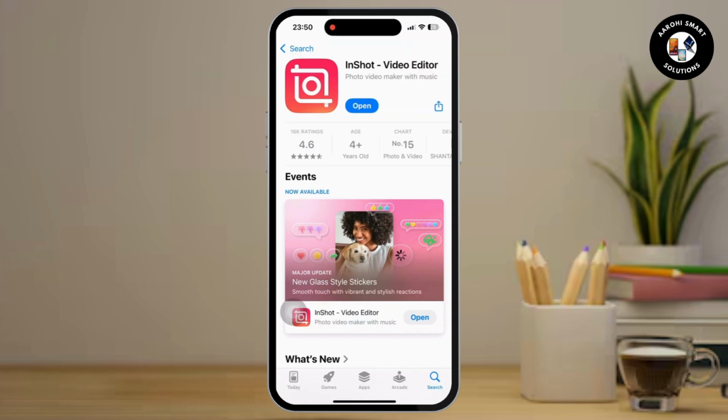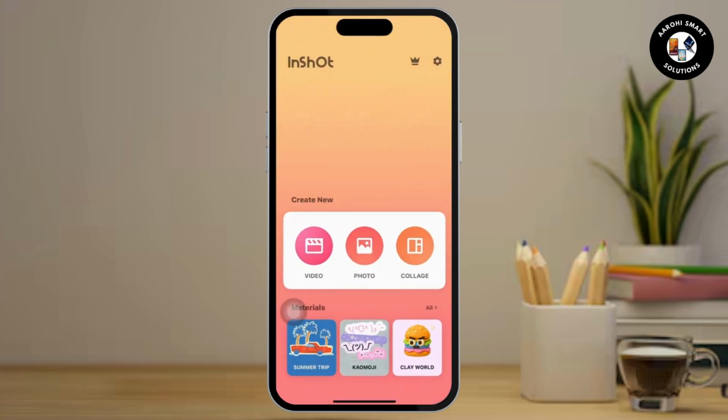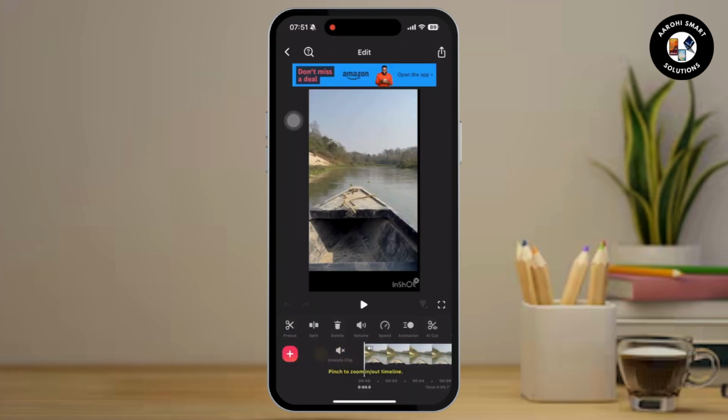First of all, download the InShot app and launch the InShot app on your mobile device. Now tap on the video and choose the video you want to stabilize from your phone's gallery. Now, once done, all you have to do is simply tap on the video at the bottom from the timeline.